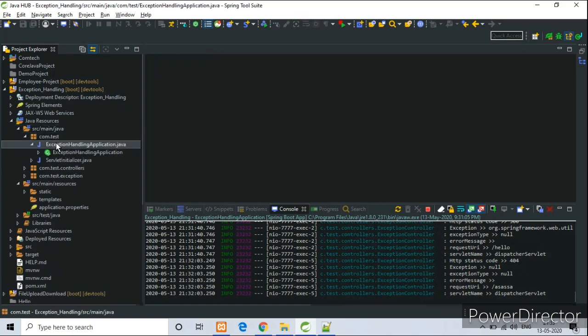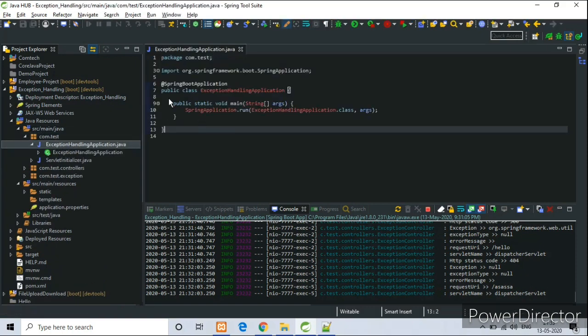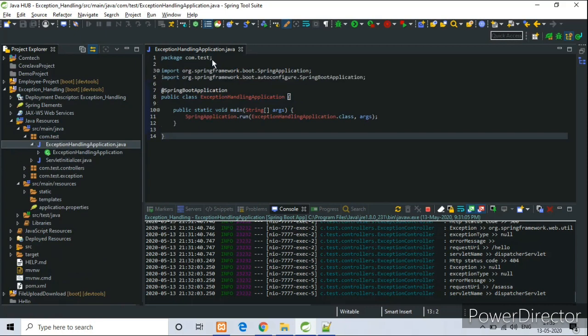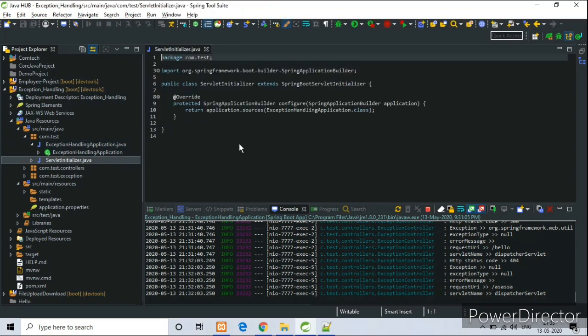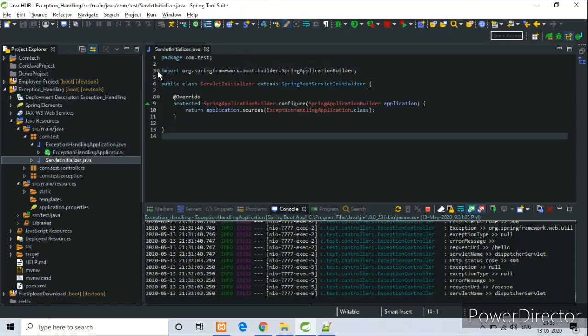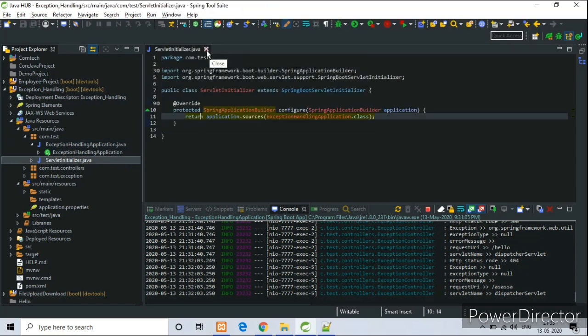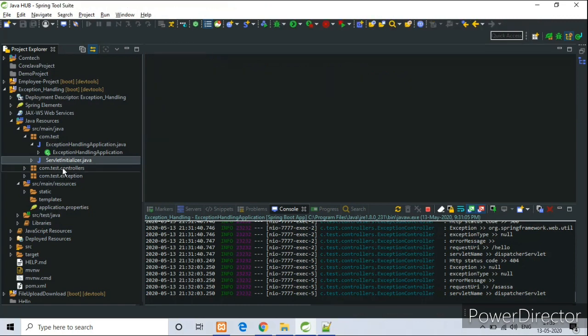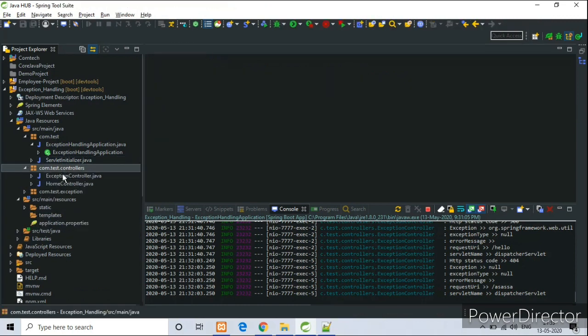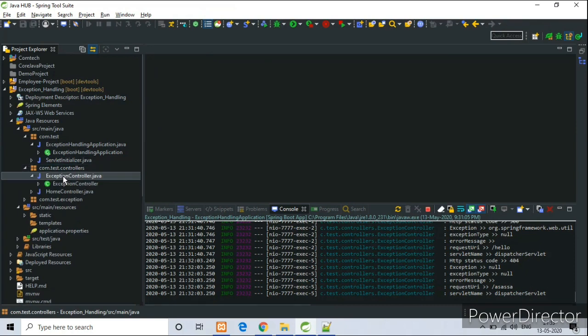And now let me show you the Java code. This is the main Spring Boot class. And this one is used for generating the WAR file for your project. This is the controller package. It has two classes here, the exception controller and the home controller class.